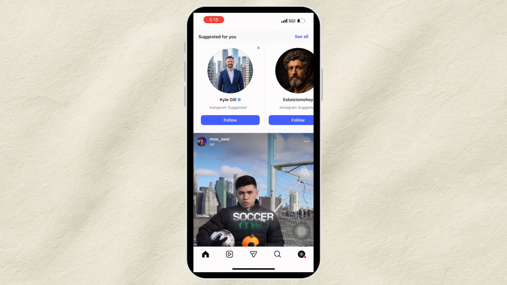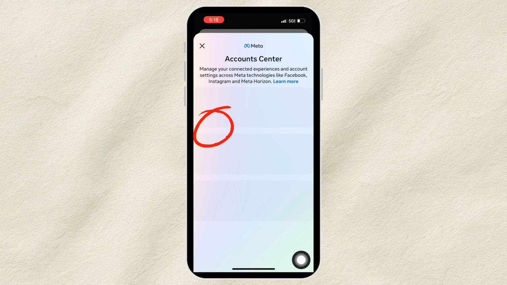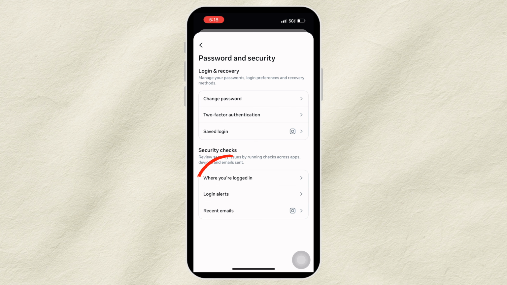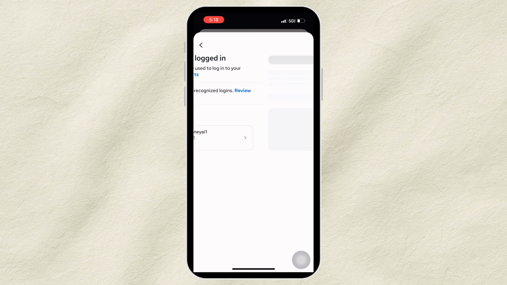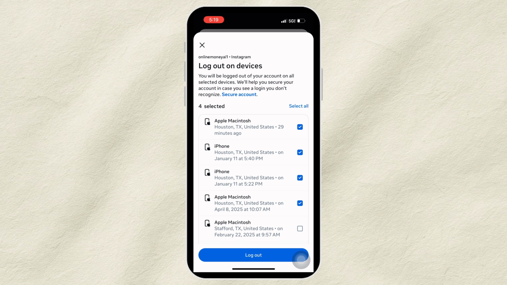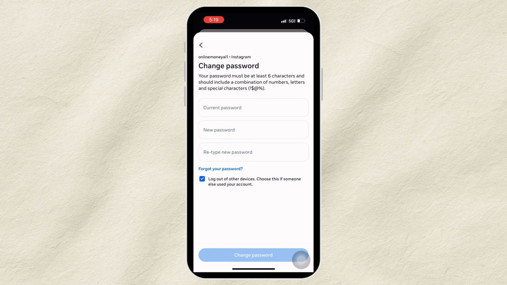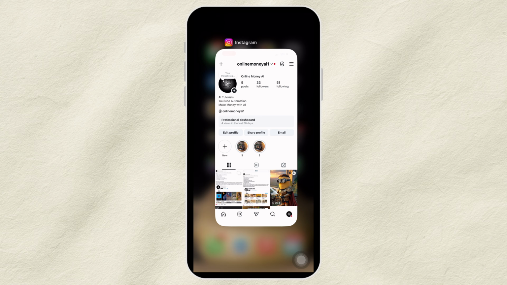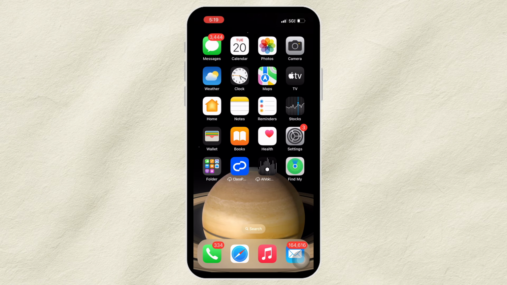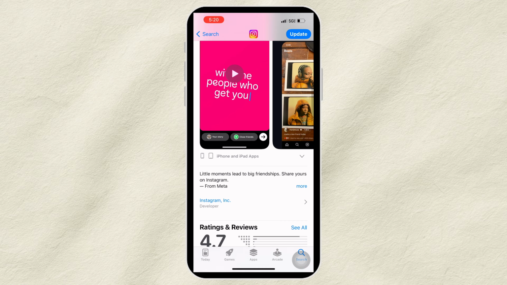After that, go into your Instagram settings, open the security section, and check your login activity. Log out of all other devices. Then change your password. This sends a clear signal that you are in control of your account and that there is no automation involved. Next, delete the Instagram app from your phone. Wait a moment. Reinstall it fresh from the App Store or Play Store.